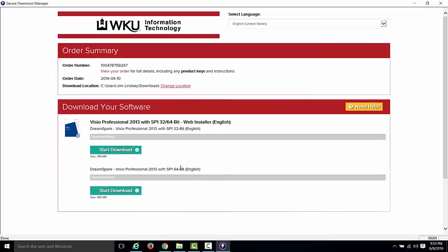It says, okay, this is your Visio 2013 with Service Pack 1. Do you want the 32-bit version, or do you want the 64-bit version? I'm willing to bet that most everybody in this class is going to need the 64-bit version. What does that mean? Well, it's basically asking what operating system do you have.